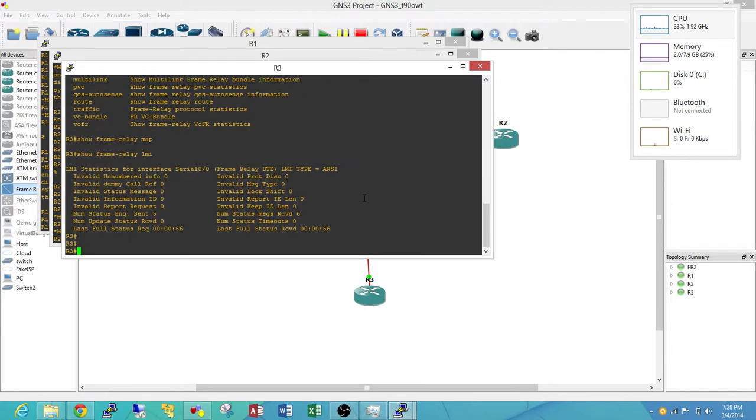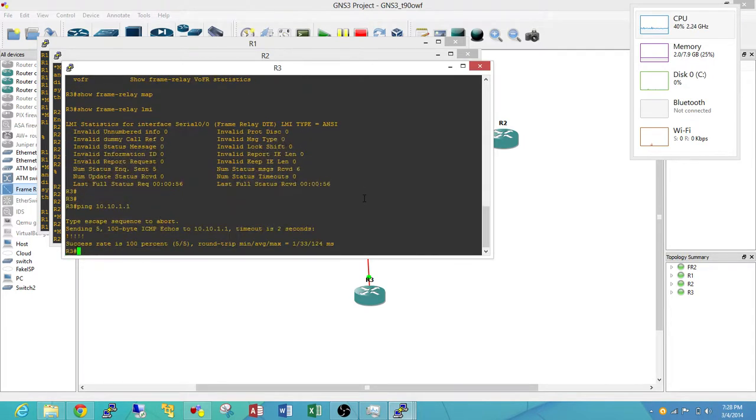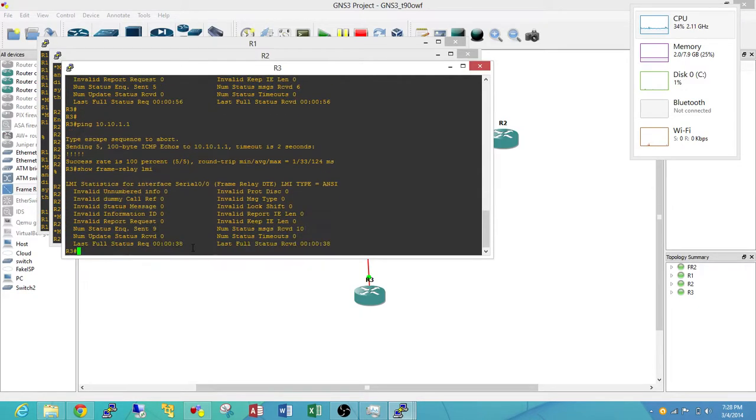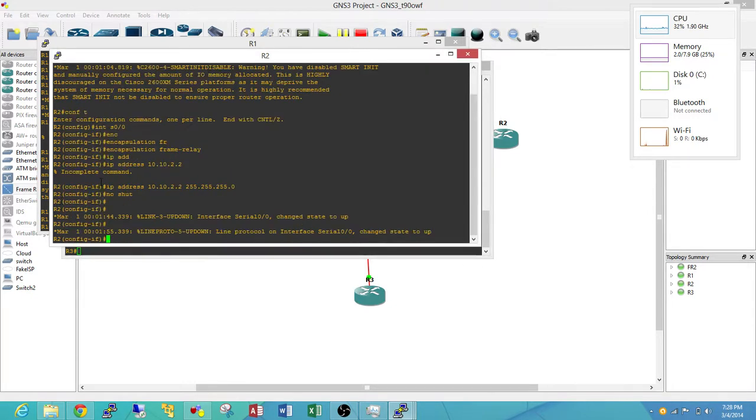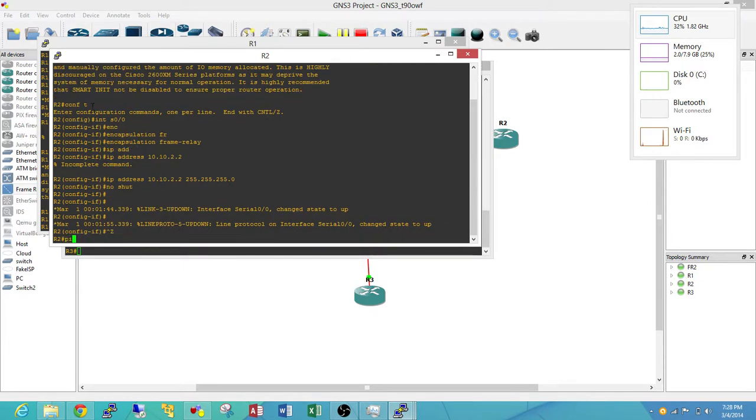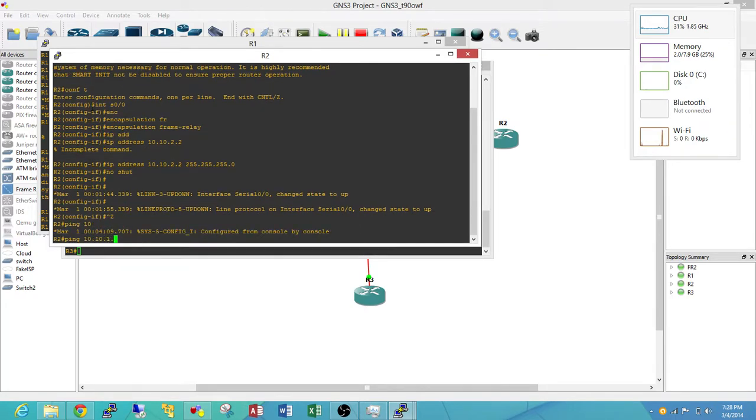Let's just go ahead and verify connectivity. Ping 10.10.1.1. Alright. So, I wonder if we do that now. No, we still don't have any traffic there. That's okay. I'm not going to get into that. Let's go ahead and ping 10.10.1.1.